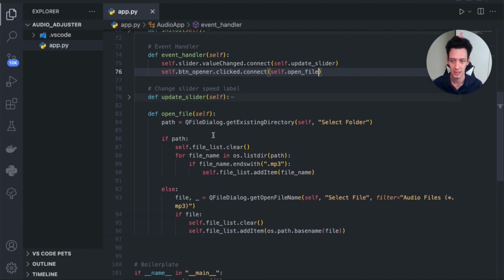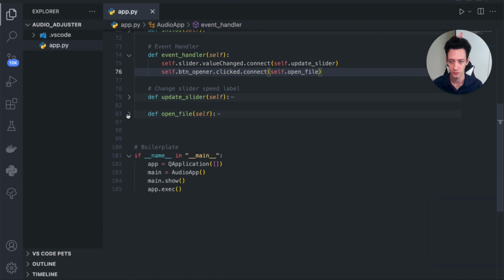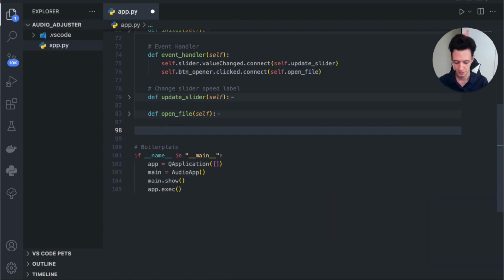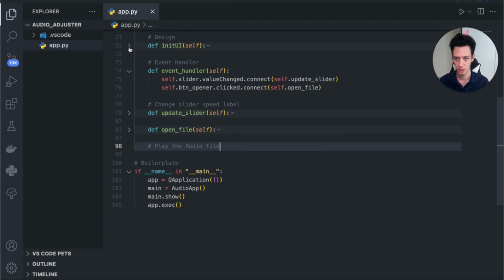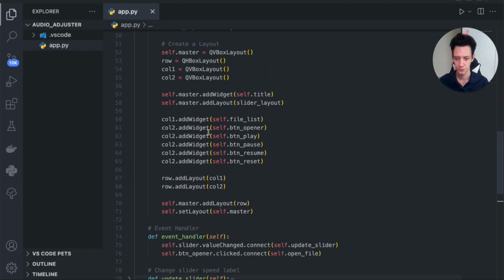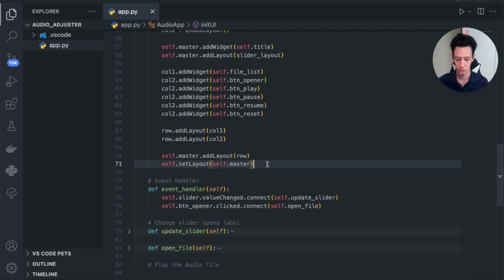So let's close that. I'm going to close the file here. All right, so let's come down here and work with playing the audio file. Now, let's go back up to our init UI real quick. I'm going to open this. At the very, very bottom, I'm going to create some new objects.